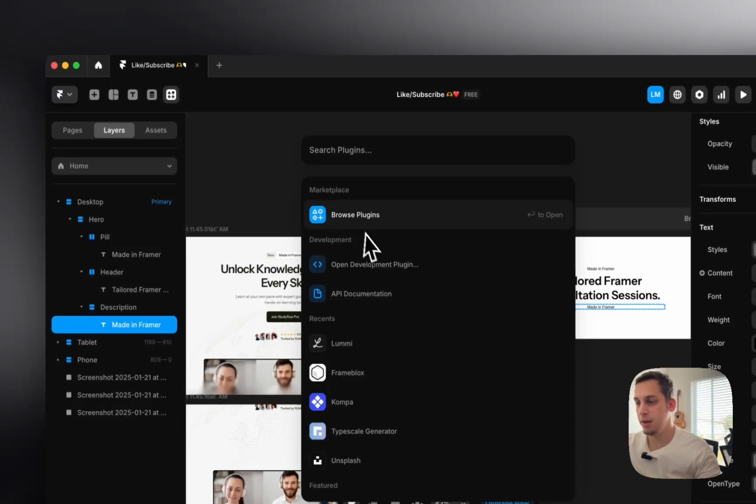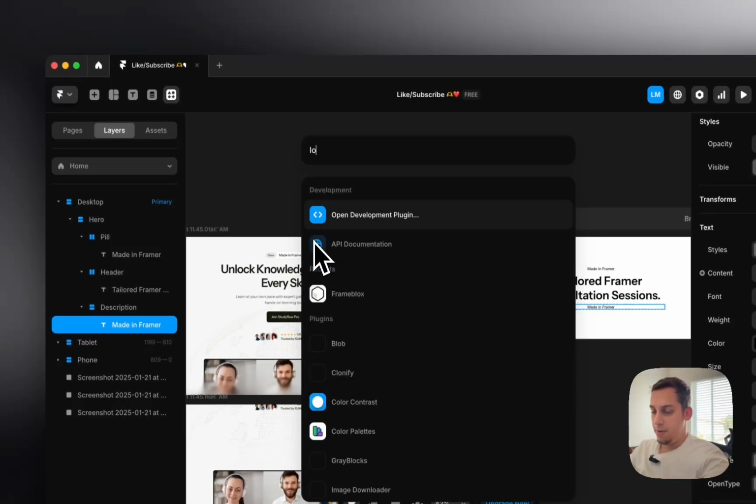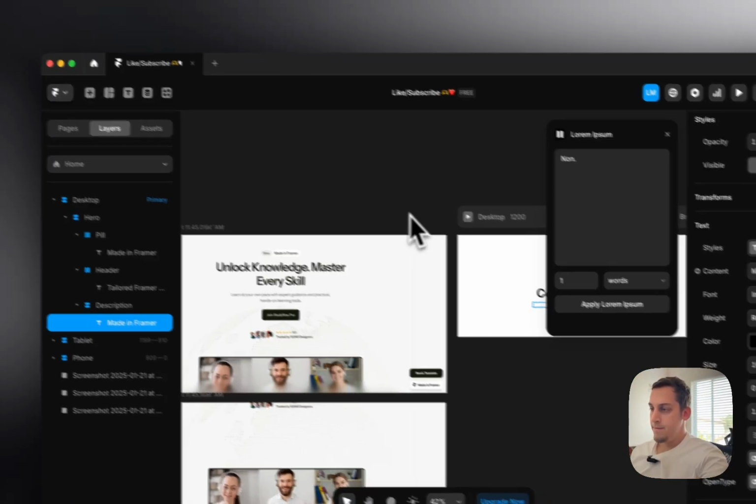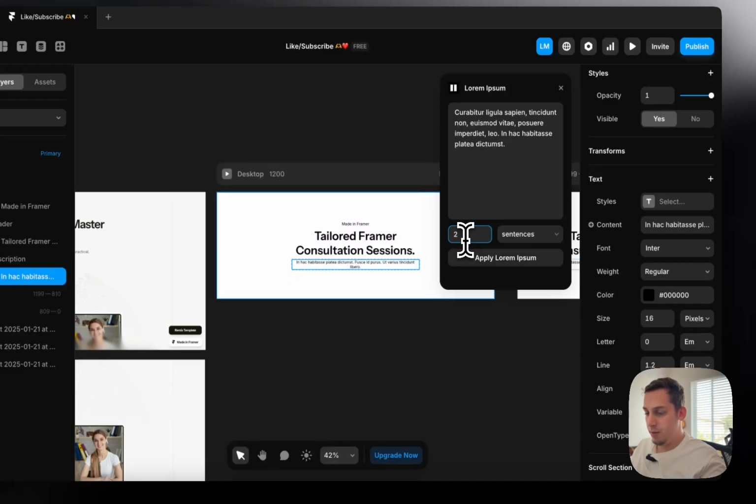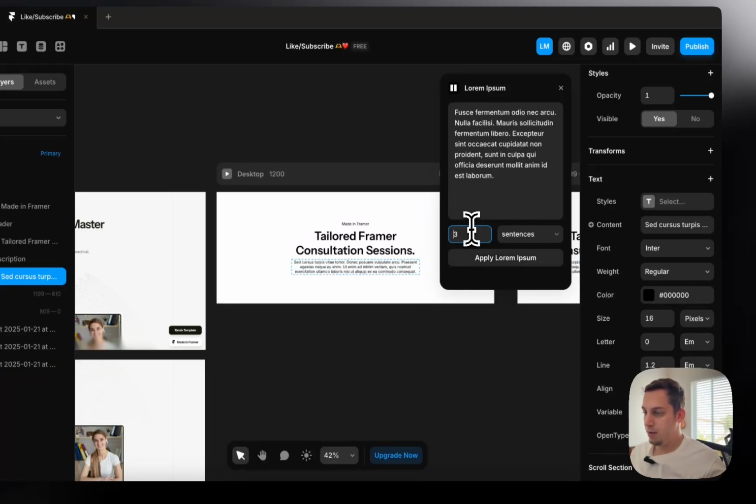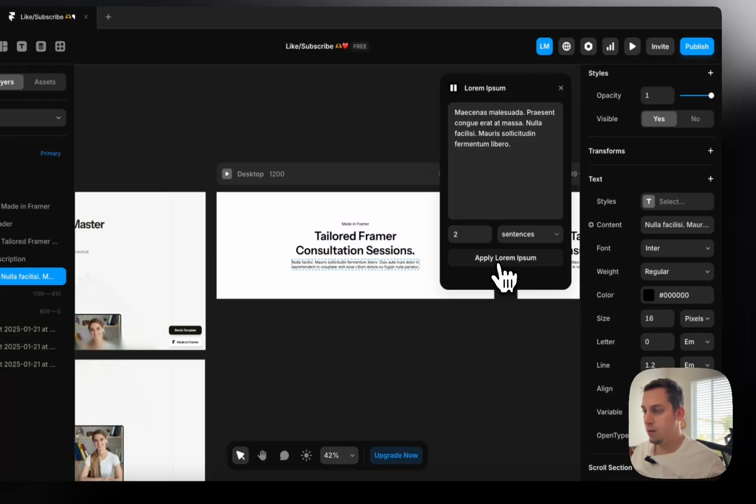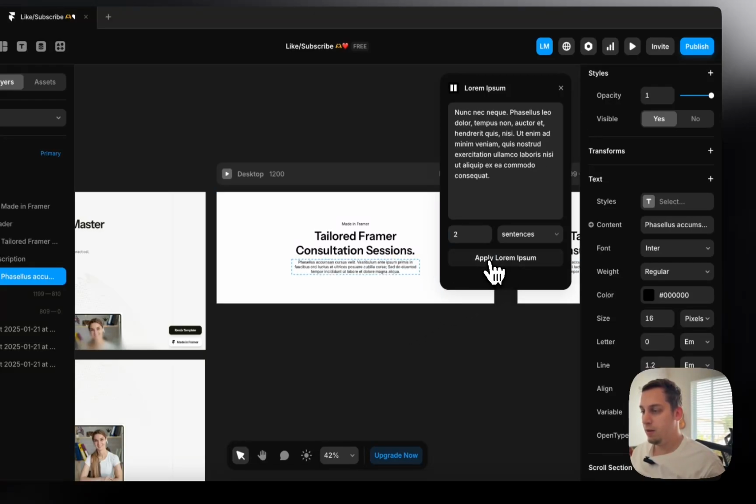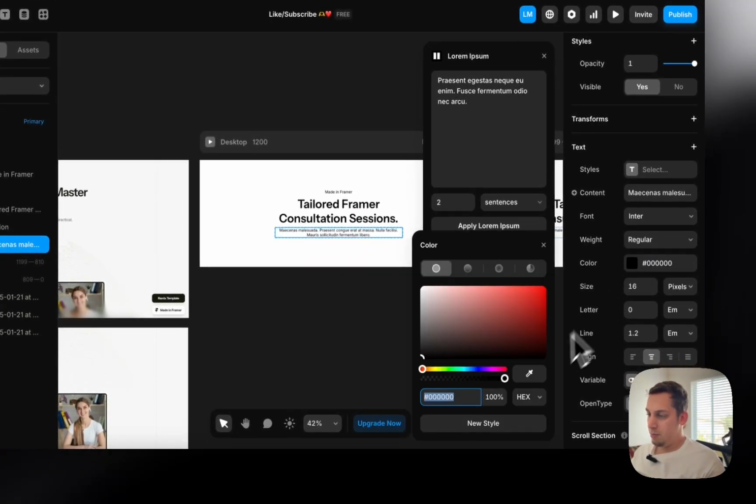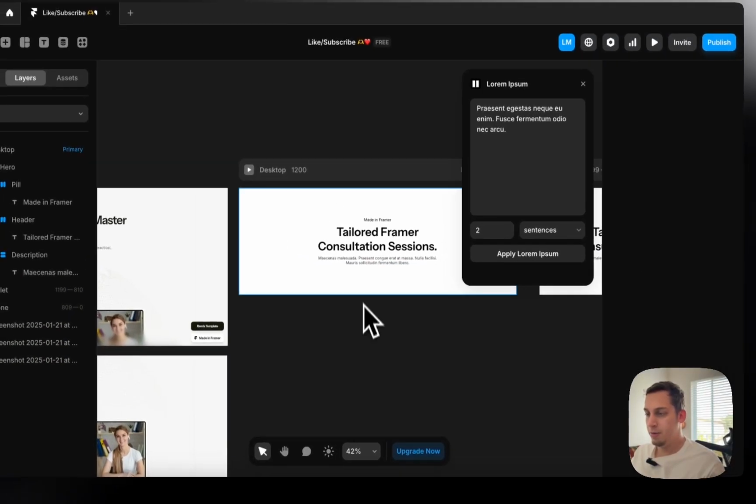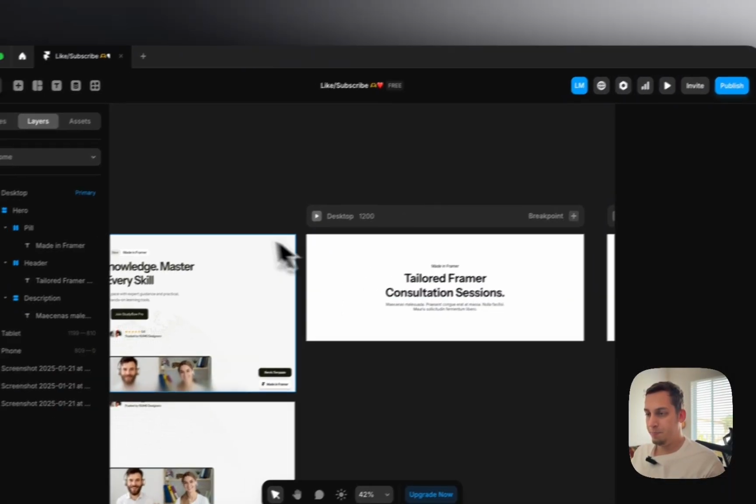So I'm going to go to my plugins and go ahead and type lorem ipsum. And we're going to put 2 sentences, I would say. Let's put apply. Let's put 3. Why not? Apply. 2. I want to make it a little bit shorter. Actually, this one was fine. And let's make this a little bit less opacity. Maybe something like 75 would do. So it's a good hierarchy.